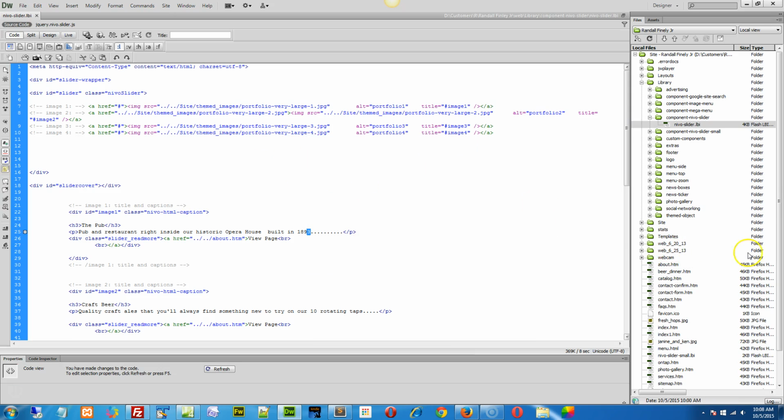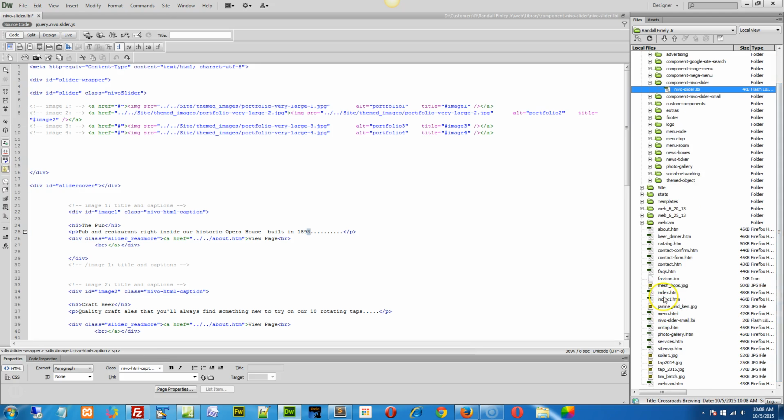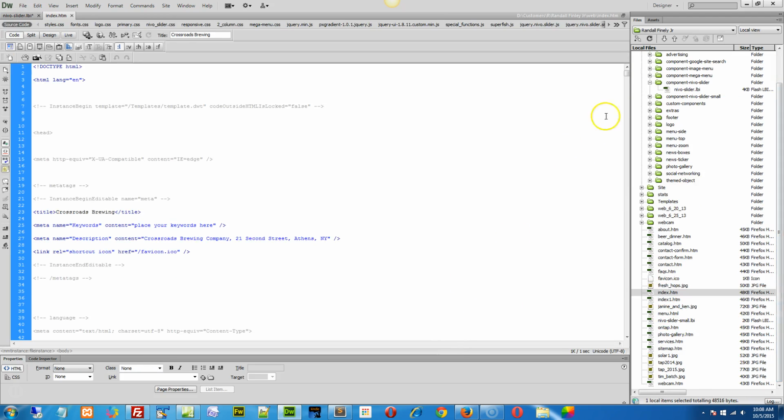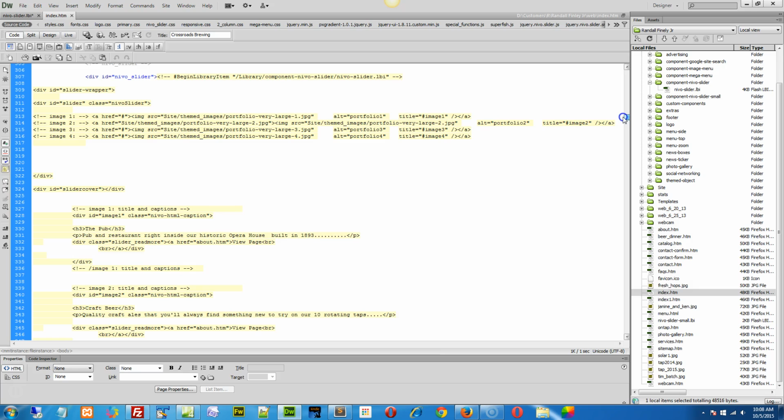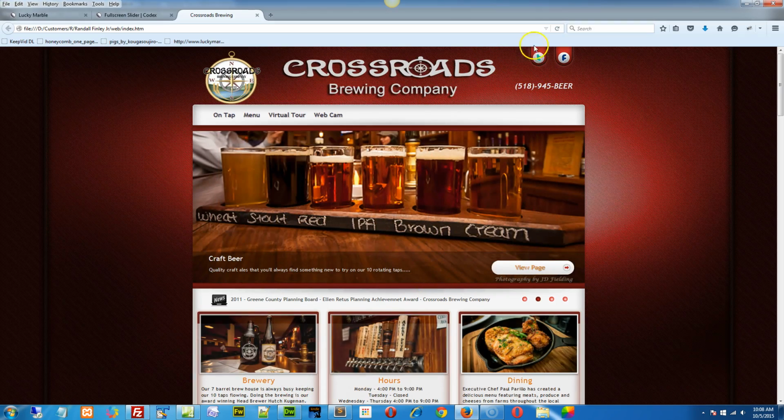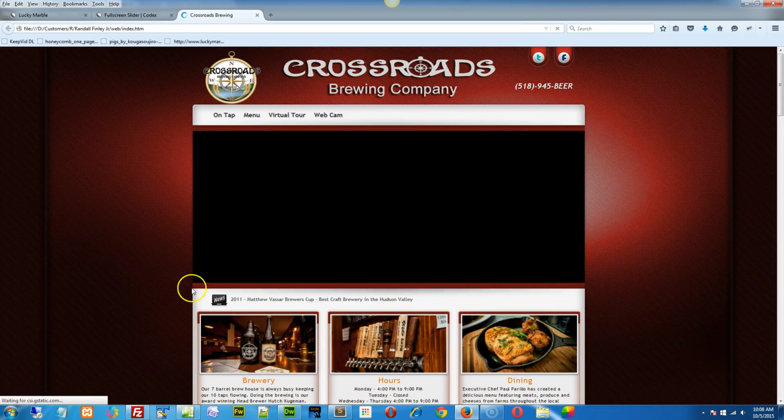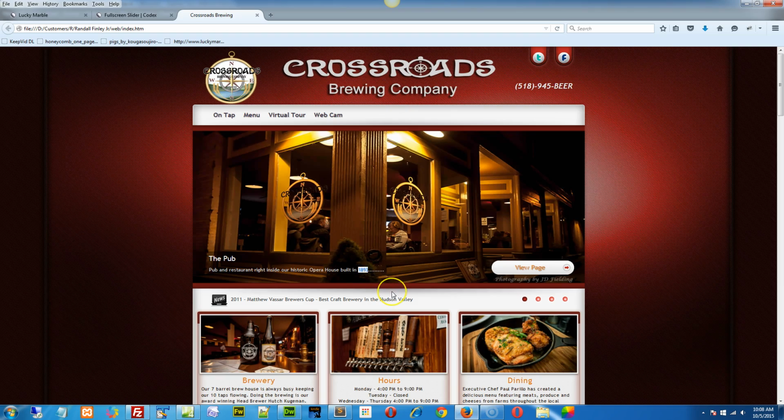Cool. Not that it's embedded in all pages, but let's go back to the index page here, and we're first going to go to the code. And 1893 there, so it did update in the index page, and if I go back here and refresh, it should tell me that 1893. We had 1892, we changed it to 1893, and it updated.